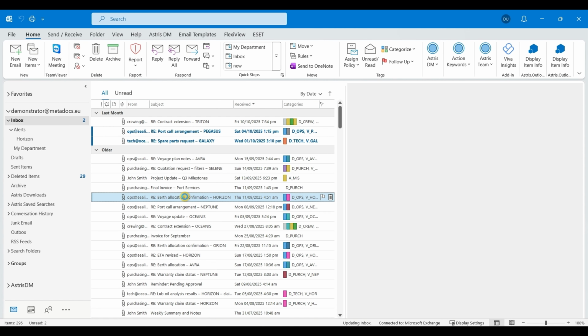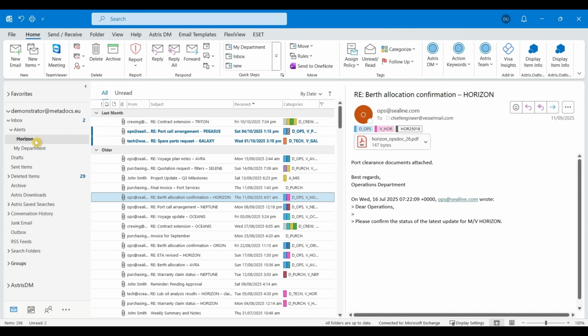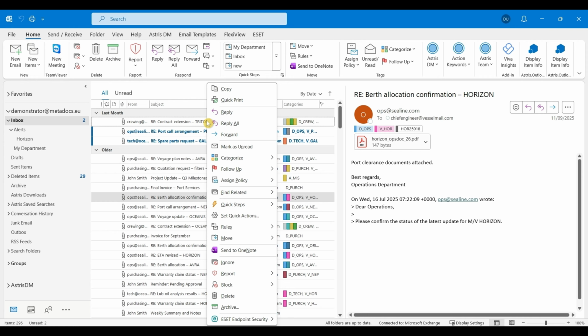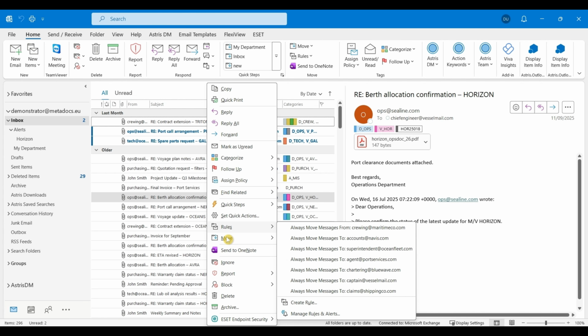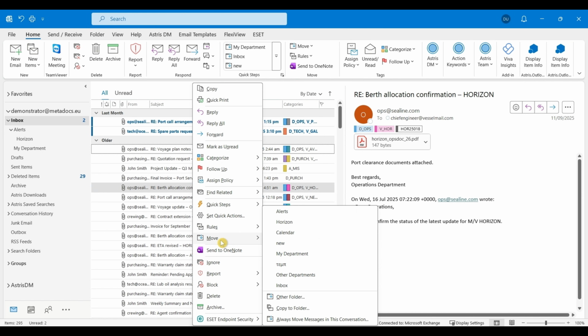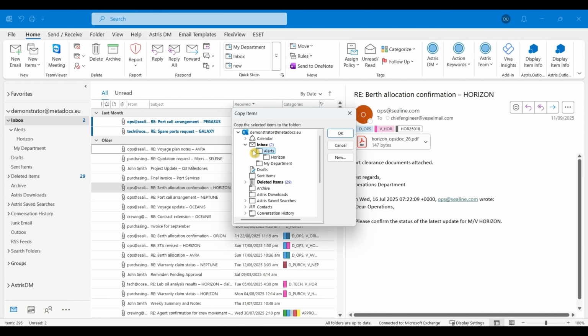If you want to copy the email instead of moving it, press the Control key on your keyboard while dragging and dropping. This action will keep the original email in its current folder and place a copy in the destination folder. If you prefer not to drag and drop, you can right-click the message, choose Move, and then select the folder from the list that appears. If you want to keep a copy of the message in both locations, choose Copy instead of Move. These options give you full flexibility when organizing your mailbox.